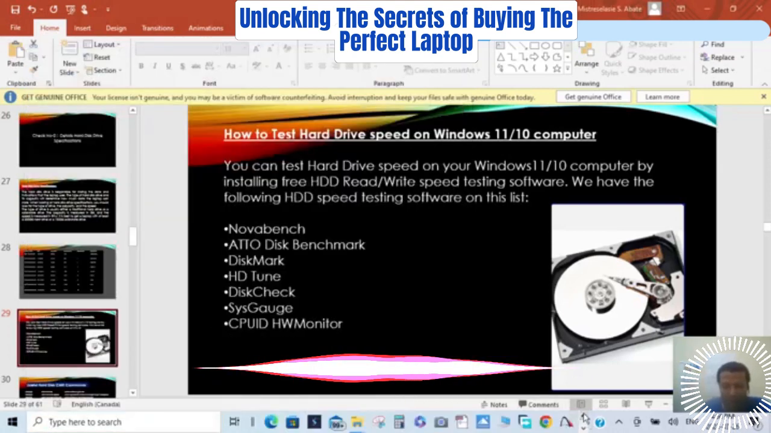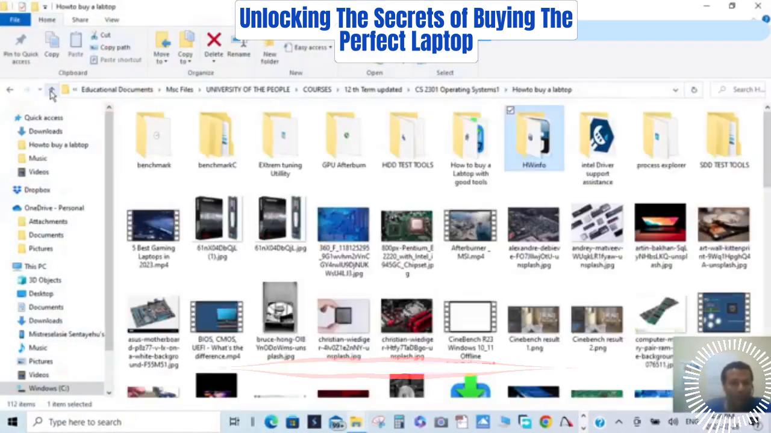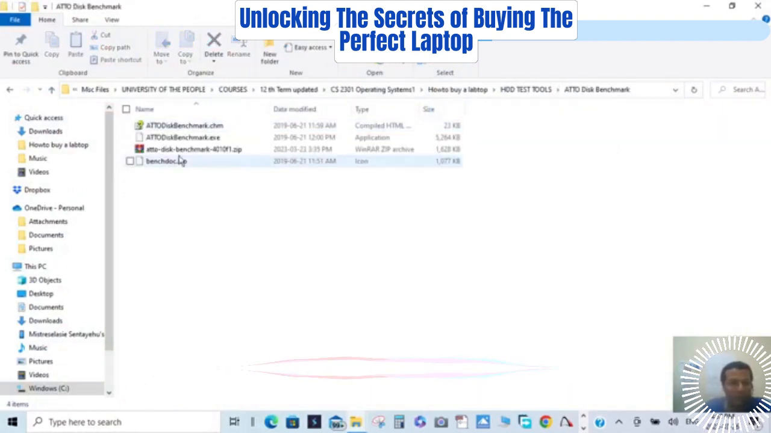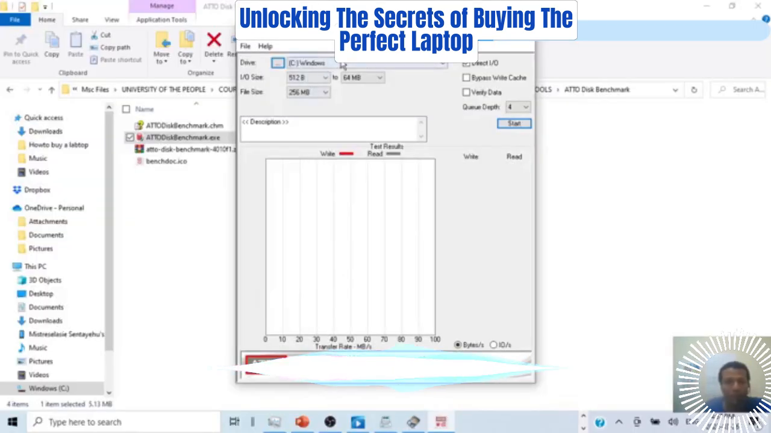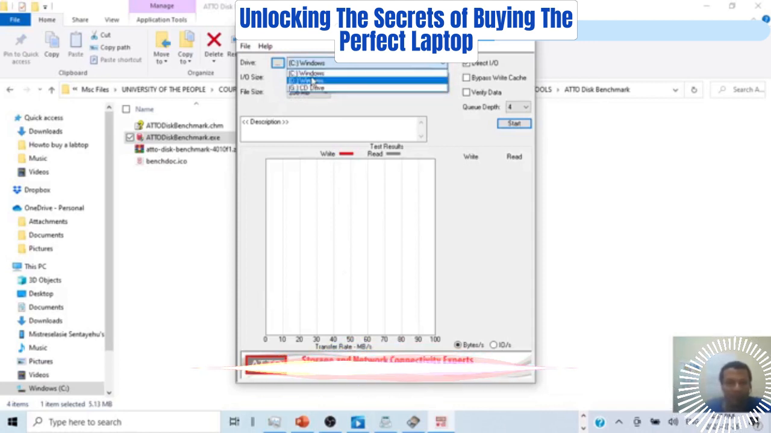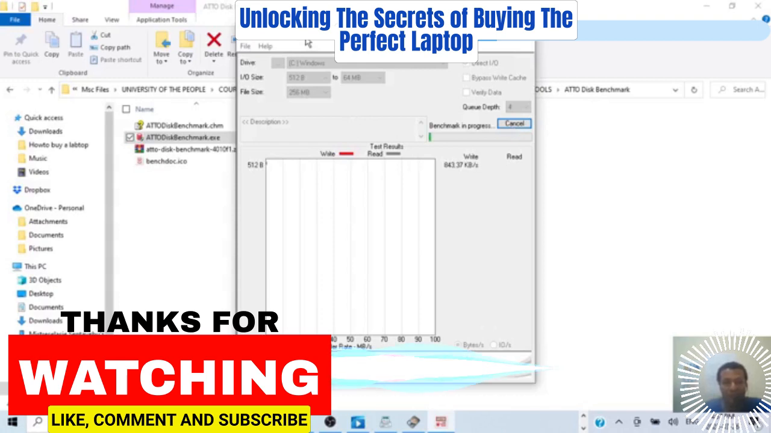Yeah, if it's important, I can open this one, ATTO disk. We can open it like this. As you can see, we can check which one is for us. I have a C drive, so I can check C, and direct input output, then start. Then this will start scanning our system, the hard disk drive, and it will give us the results.